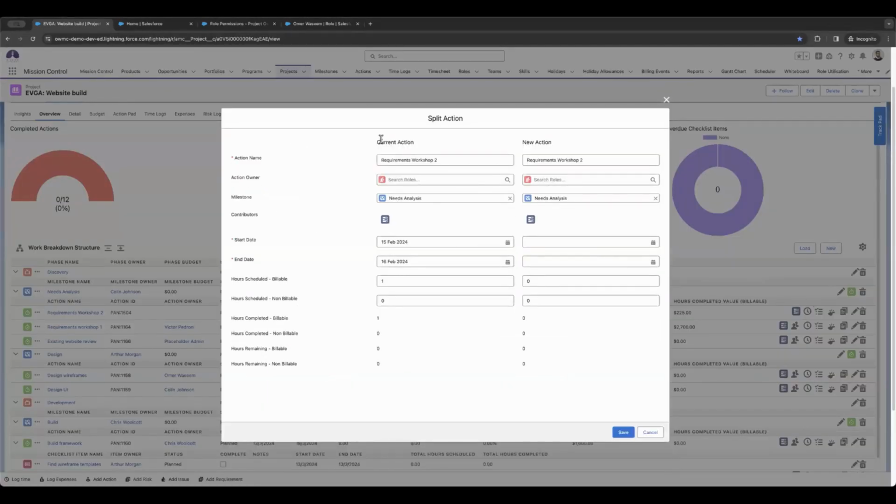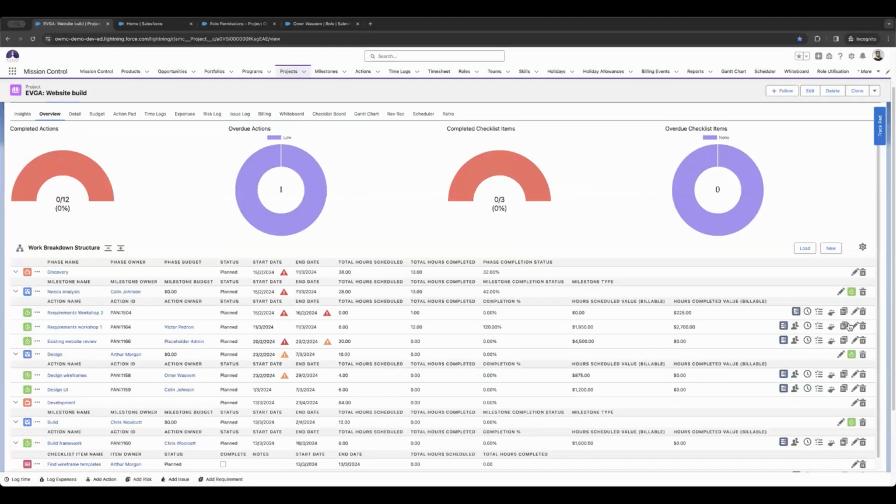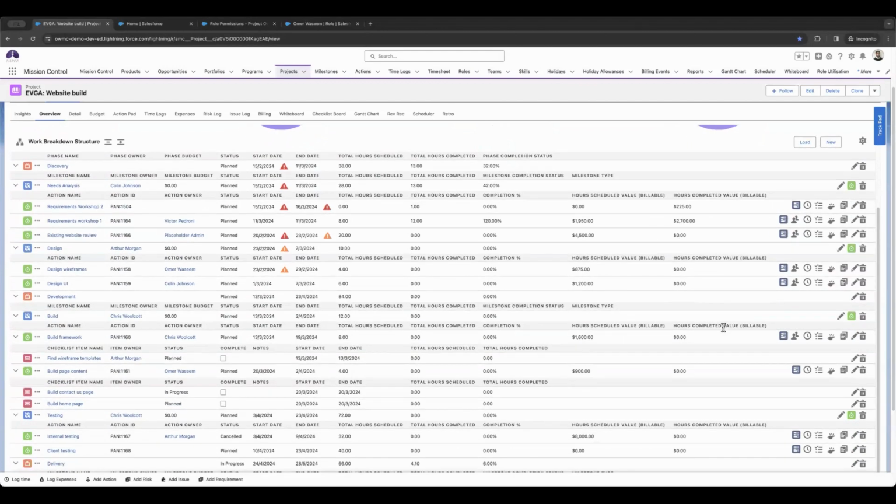On the left-hand side, I've got some of the key fields that you would need to update. So you've got your action name, owner, milestones, if you need to add in some contributors, the start and end date, how many hours are scheduled to it, and you can update that. So maybe it's going to be another requirements session that we need to break down. You can update those details, and you'll have a new action split. You've got your edit icon, you've got your delete icon there. So that's for the actions. For the checklist item, you've got the pencil icon to edit and the delete icon to delete it.